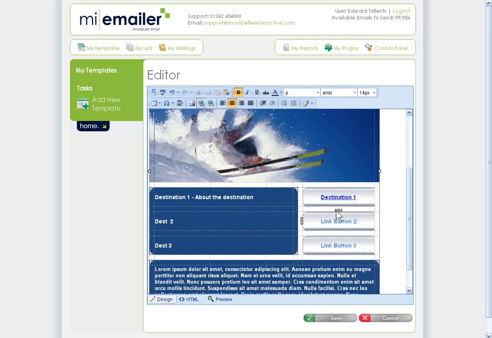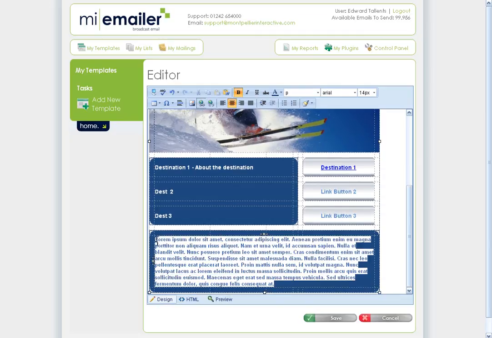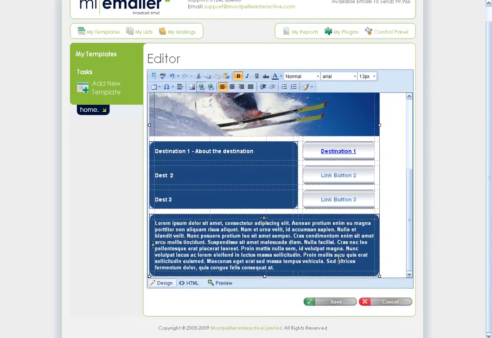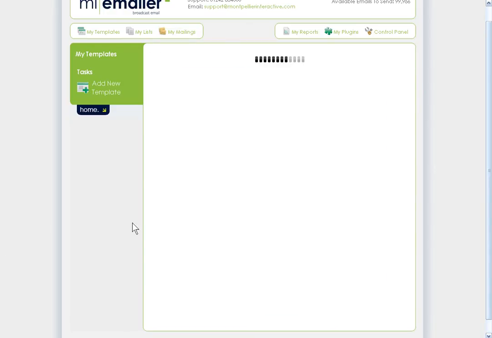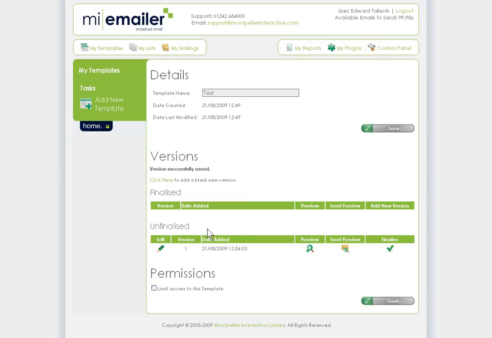Mission accomplished. So finally, you can edit this text at the bottom here. I'm not going to, I'm just going to leave it, and I'll save it. And what saving does is it saves the work in progress of that. You can see here that it's in the unfinalized category rather than the finalized category. Now, finalizing it, it effectively says that you're happy with it and you're ready to send.